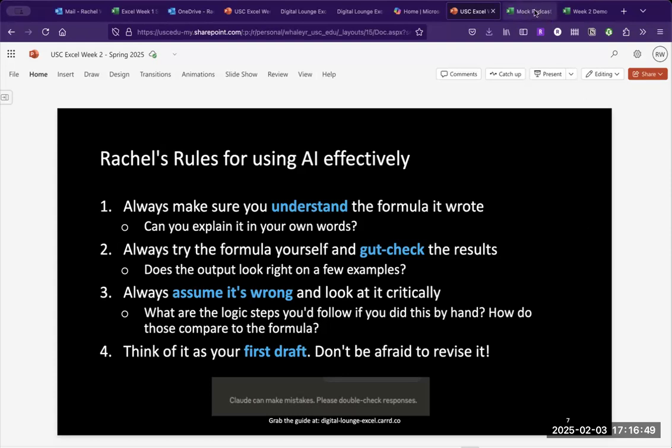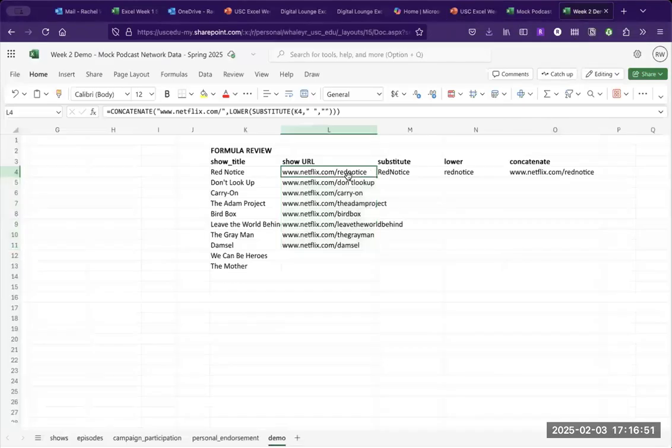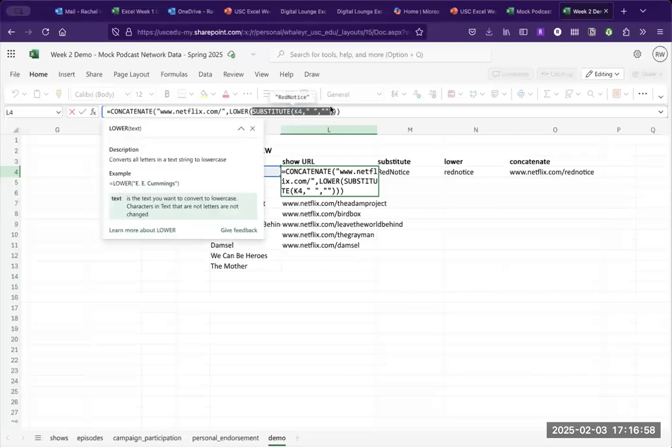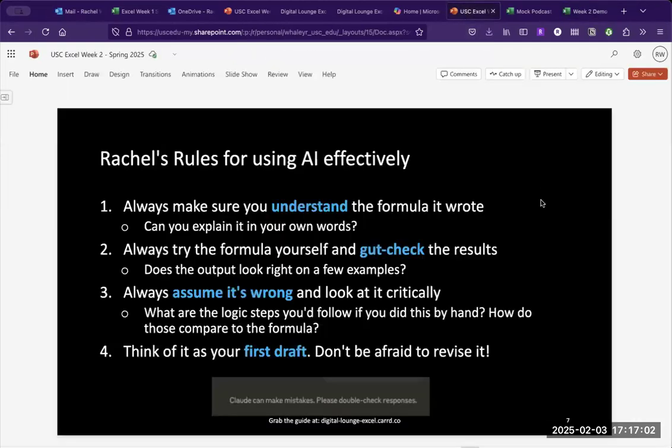If it's a nested formula, like what we just talked about here, you can copy paste out each part. I could just copy paste out the SUBSTITUTE part of this, put it in its own cell with an equal sign and make sure that that piece makes sense.